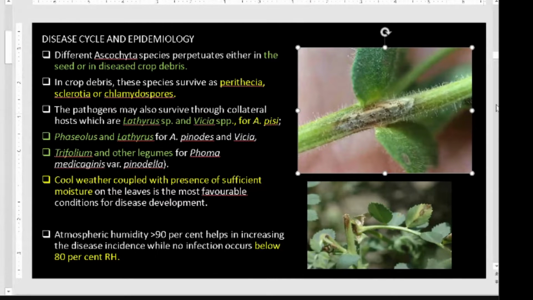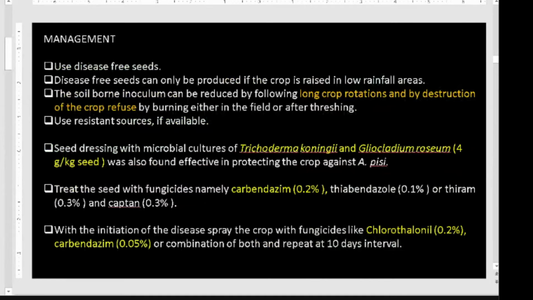So Ascochyta, they are also favored by low temperature conditions, right? So there are general things about its disease cycle and epidemiology. So for this, thiabendazole is very effective, right? As a seed, this can also survive in crop debris. That is why generally in chickpea it is a very big problem. Ascochyta blight of chickpea is one of the very important diseases of chickpea.